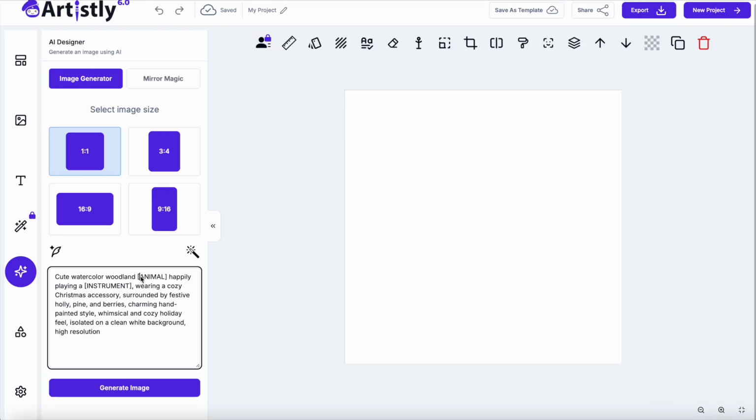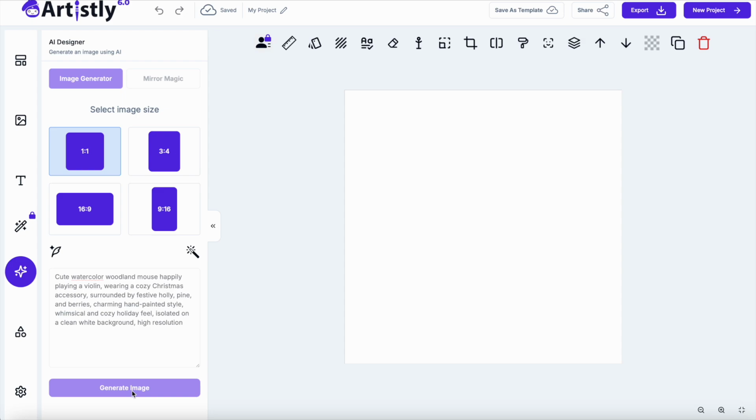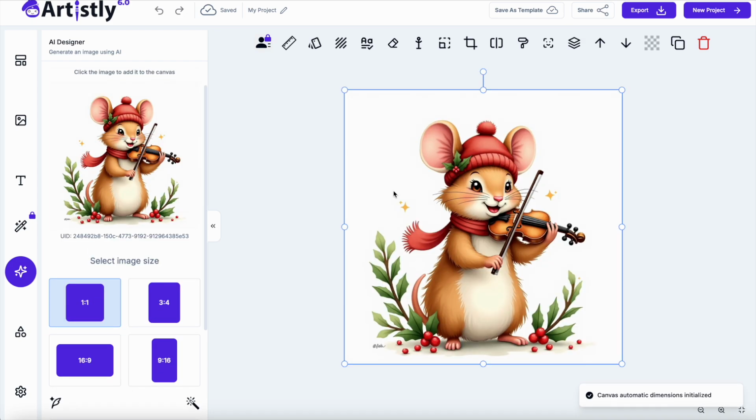The first animal I'm going to put in there is mouse, and I'm going to put in there violin. So I'll actually take the brackets out, click the generate image, click on it to add it to the canvas, and there you can see that it's really cute.